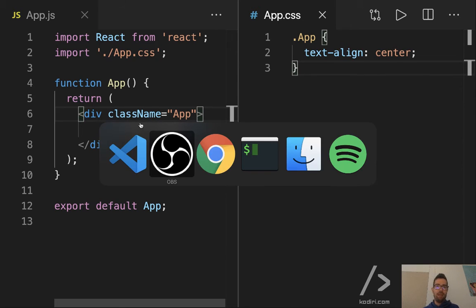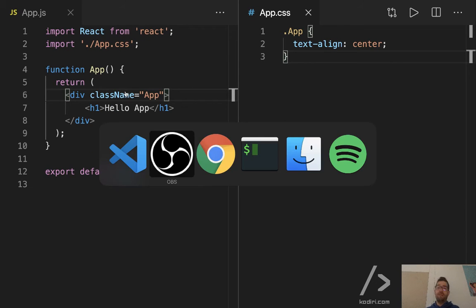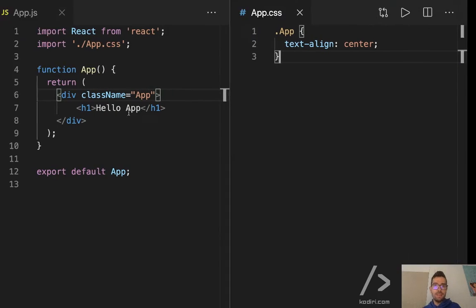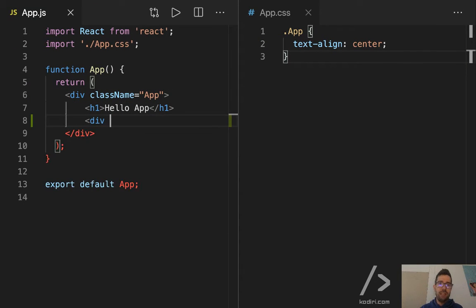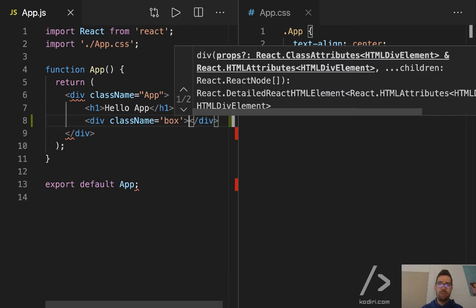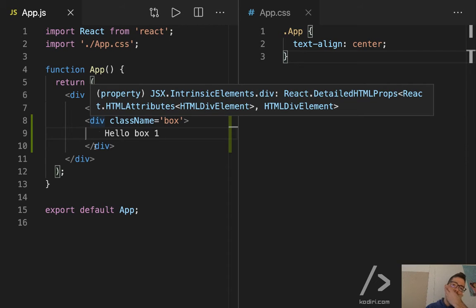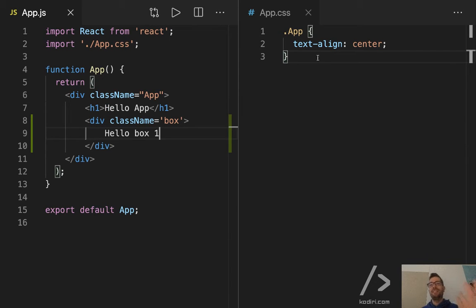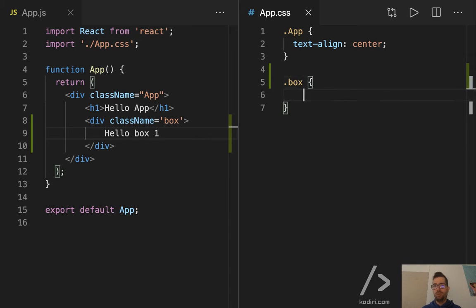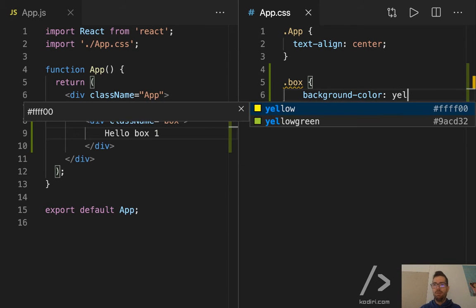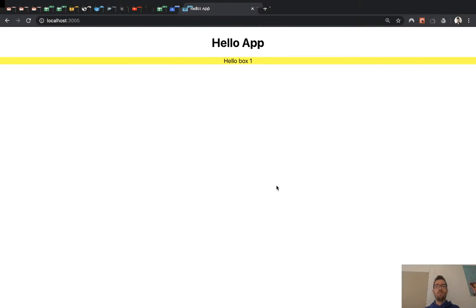I got a simple application. There is nothing particularly relevant on it. So, hello up. Let me create a box. So div class name box, and then we are going to display a message, hello box 1. Imagine that I want to change the styles of the box. So I can do dot box, and then I can simply do background color yellow. I'm just doing a smoke test.